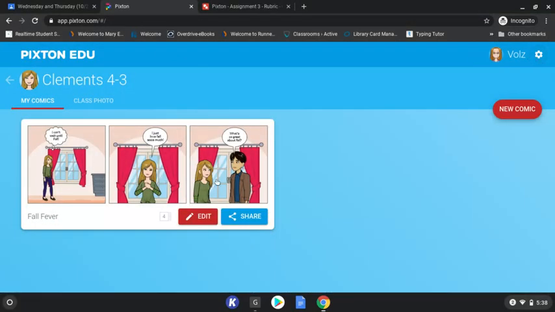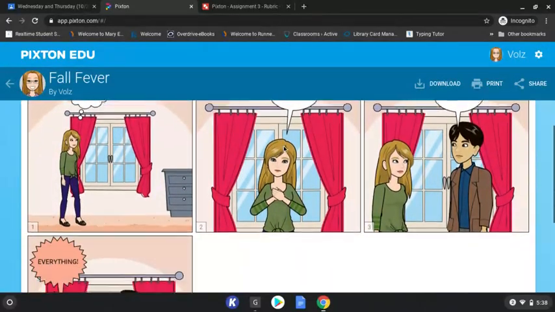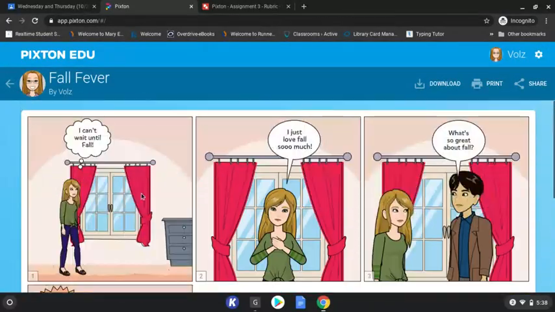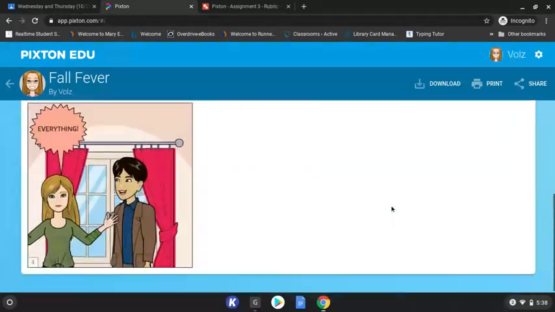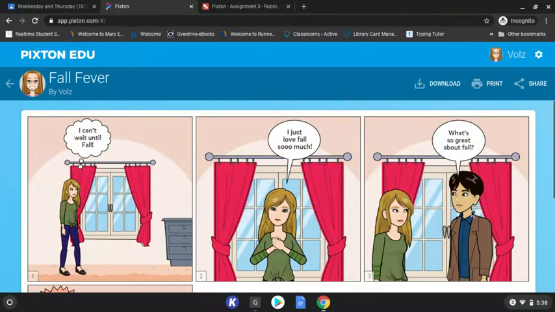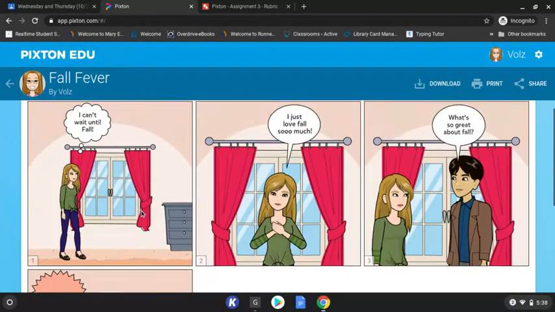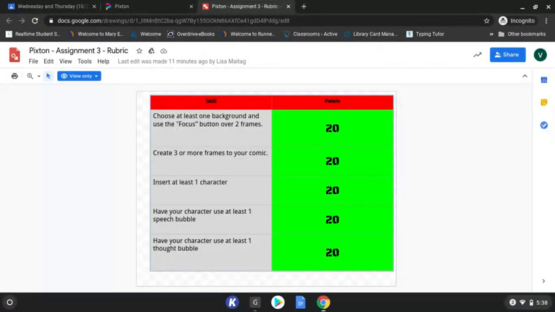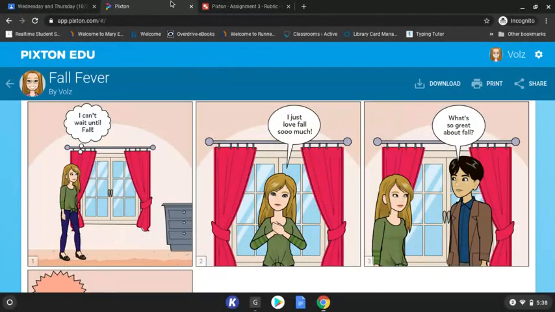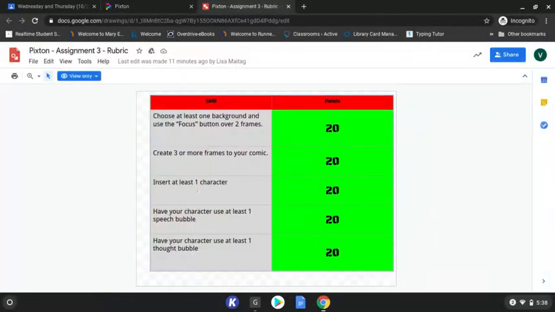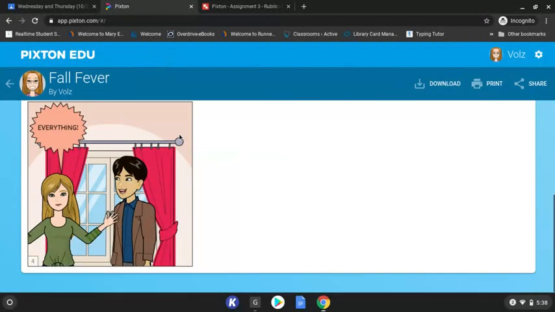So now once I hit done, I can take a look at it. And there's my panels. You can see how it follows along. Okay, so let's make sure that we actually hit everything that I needed to hit. If I click on this, did I have a background with a focus over 2? Yes, I did that. Did I create at least 3 frames? 1, 2, 3. I did 4 frames, so I'm good there. At least 1 character, yes. 1 speech bubble, 1 thought bubble. I hit everything that I needed to hit.